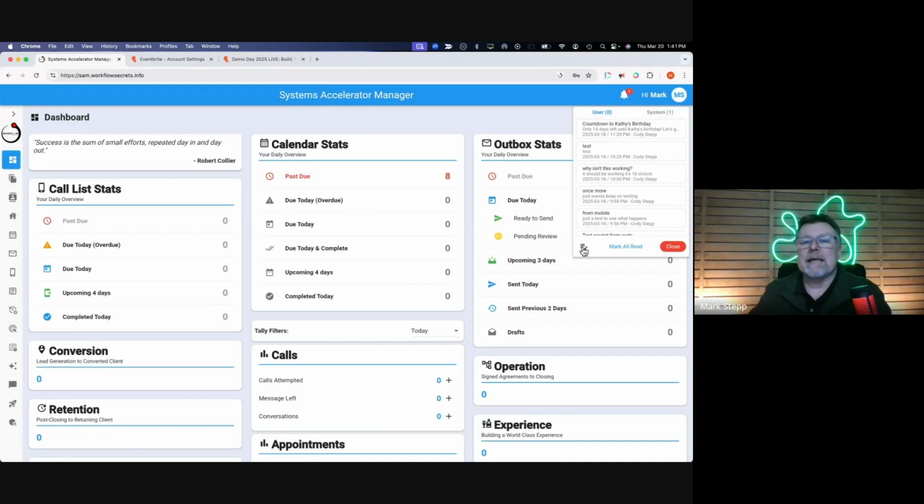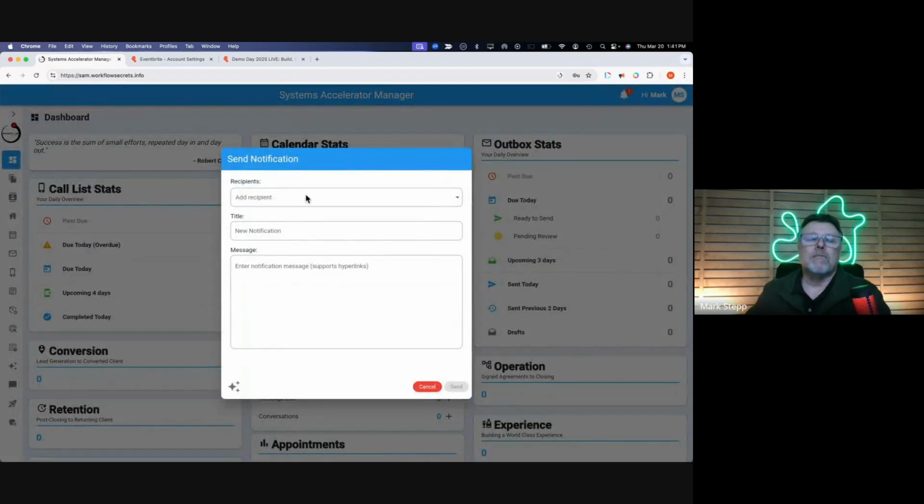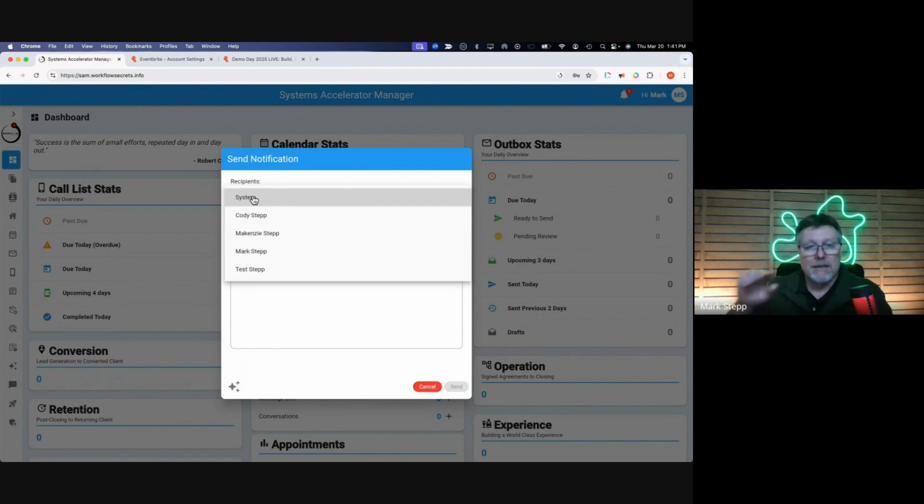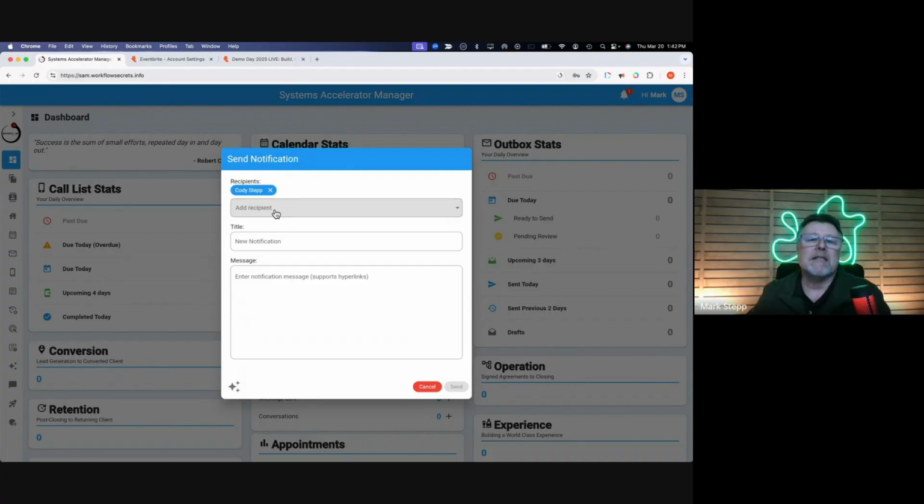If I wanted to send a message to somebody on my team, or to everybody on my team, I can click on this little send notification piece. I can choose who I want to send it to. You can either send it to the system, and that would be the only option once you choose that, or you can send it to individual people in the system and select multiple names if you want. But if you do choose system after that, it will remove the individuals and just go straight to the system.